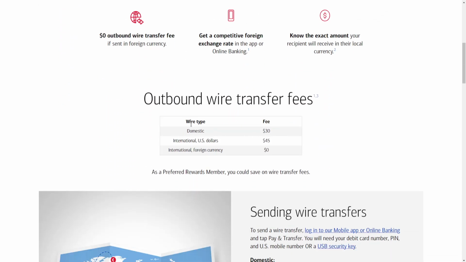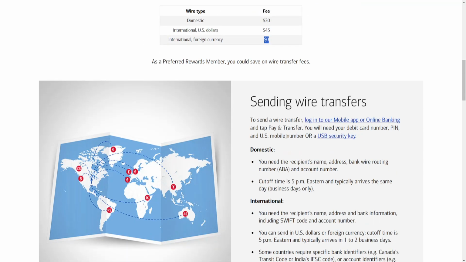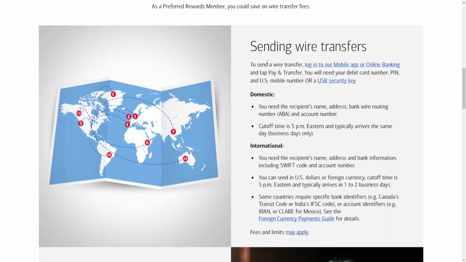Before though, I want to show you the fees. So for domestic transfers, it's going to cost you $30. For international transfers in US dollars, it's going to cost you $45, and international in foreign currencies, it is going to cost you $0. So how can we send wire transfers internationally through Bank of America?